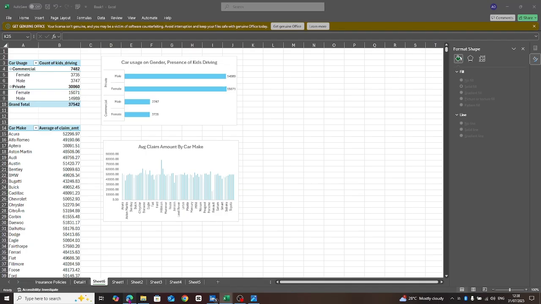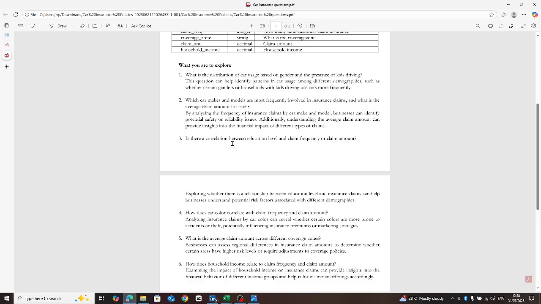So our next question is question 3. Is there a correlation between education level and claim frequency or claim amount? Correlation between education level. So we need education level. We can either pick claim amount or claim frequency.